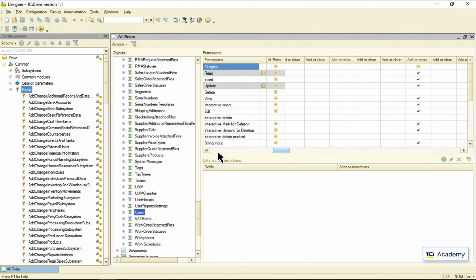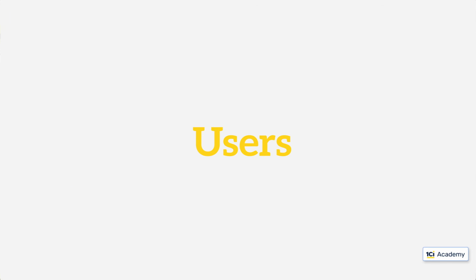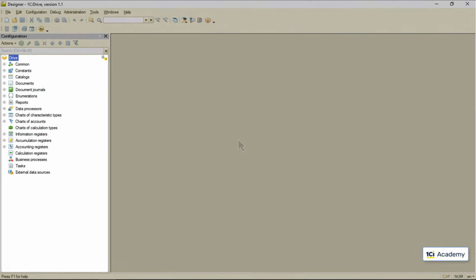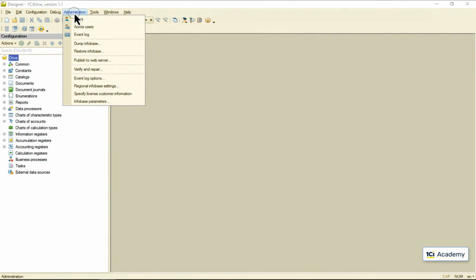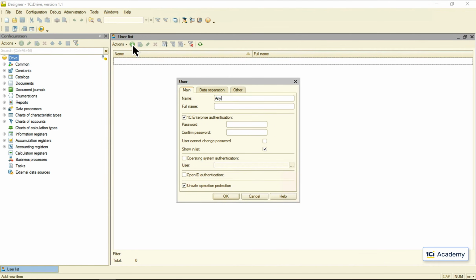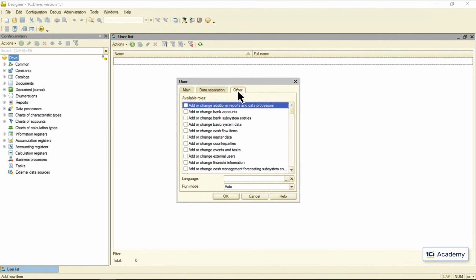These were our roles. Now let's look at users. Users are not the part of the application, so they do not live here in the tree. You can find the users list up here under the administration menu. Any user has a login, a full name, and a bunch of other settings. The most interesting ones live here on the other page. This is where you can include the user in as many roles as you want.